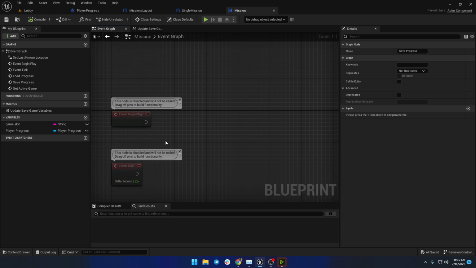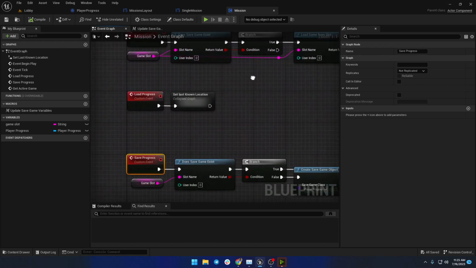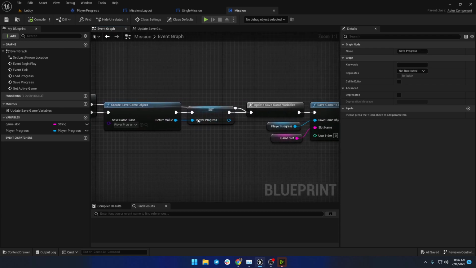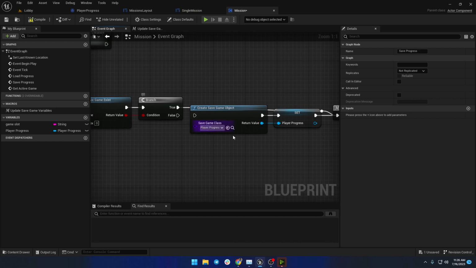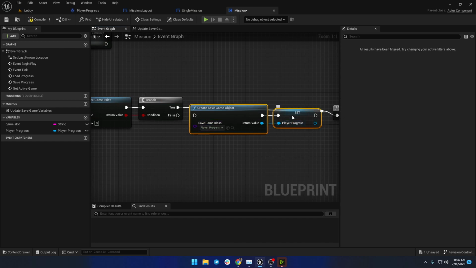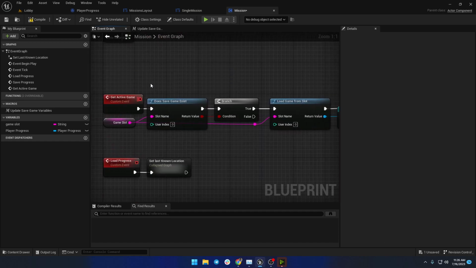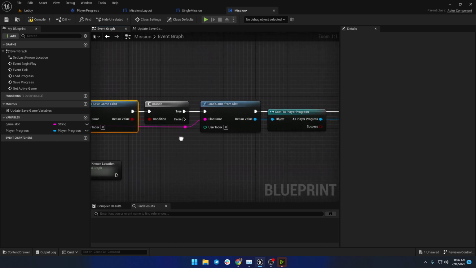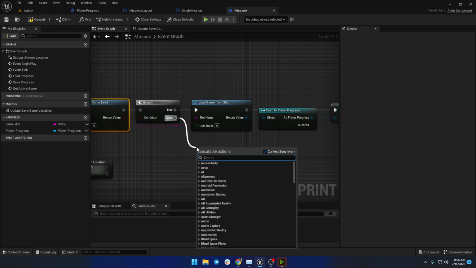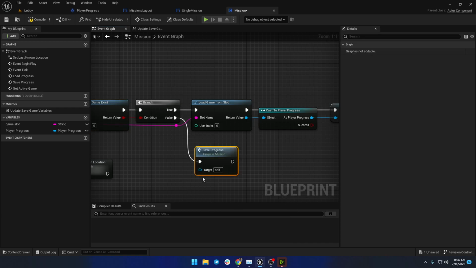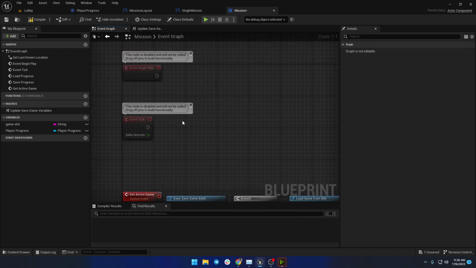So event begin play. First of all, this will be create. I think I would need a different event for this. No, no, let me just use it here directly. So if save game does not exist, we are supposed to call the save game custom event. So slow save progress. Okay, supposed to call this save progress, and event begin play.